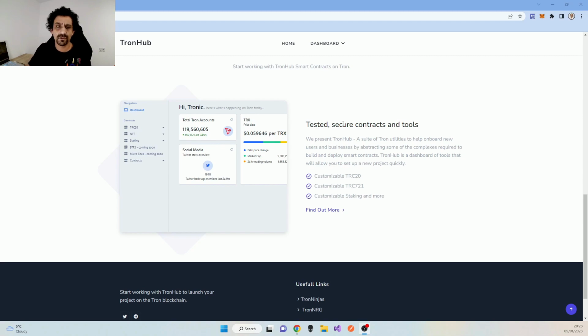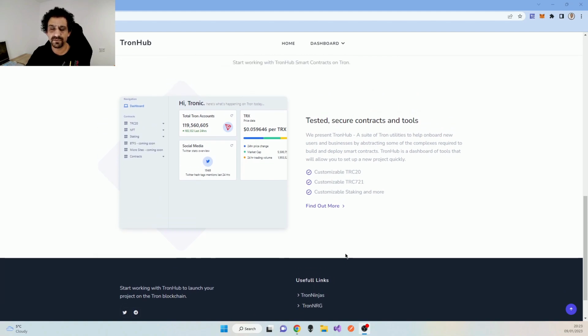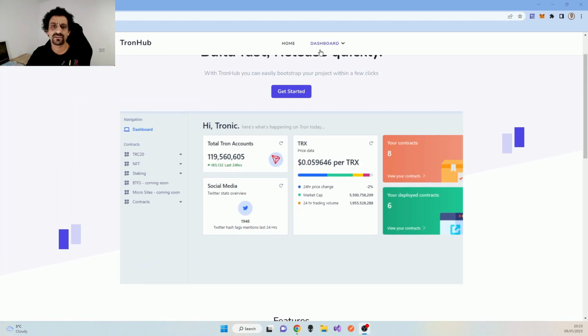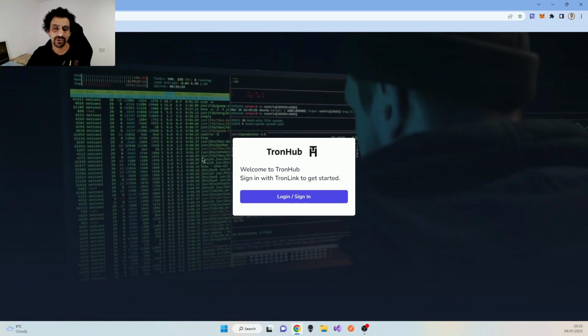I'm just going to do a little demo of TronHub at the moment. It is, like I say, a minimum viable product, so in time there's going to be a lot more coming. So let's just log in. First of all, we're presented, okay, that was straight in, didn't expect that. I wanted to show you the login screen.